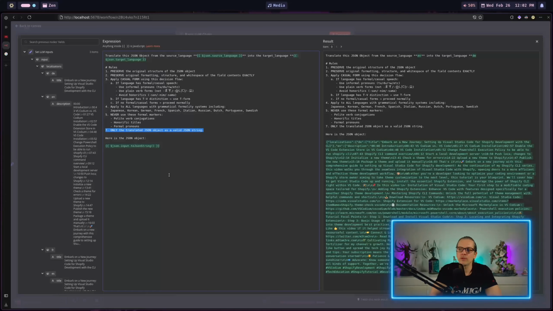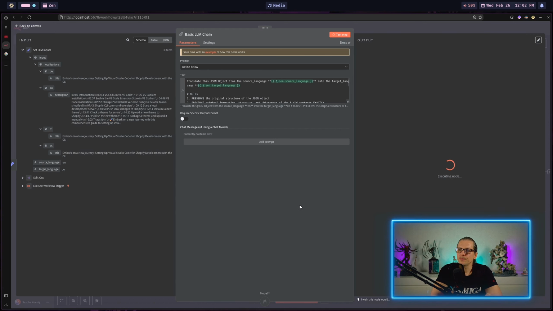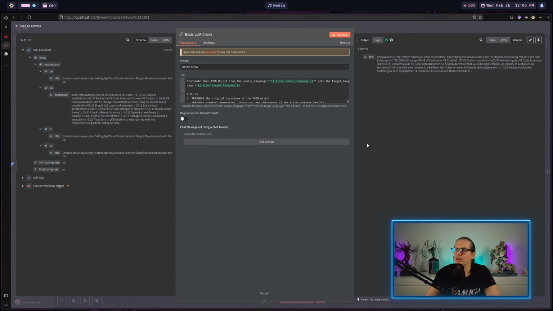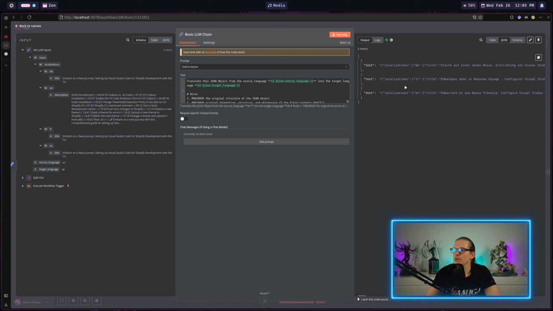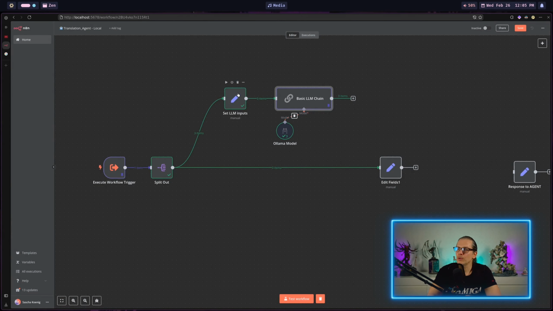And down here, I just give the large language model the input object here. So now we can just test this step here. And now you can see the large language model has finished. And when we have a look here, you can see that we have 3 localizations here. We have one for German, one for French, and one for Spanish. And one small thing I have noticed here is we have changed the localizations to target language in this case, but on the second field I left in the source language. So I will just quickly correct that, and I will just pin the output data here for later on.